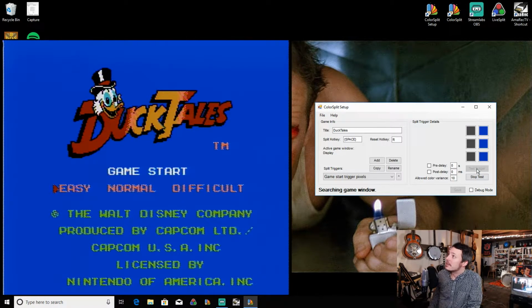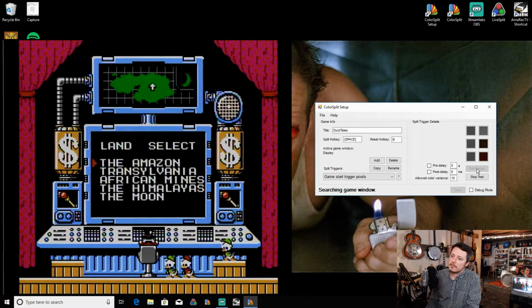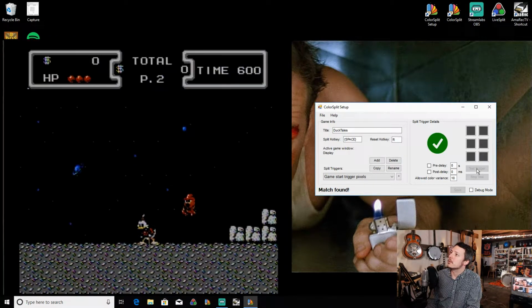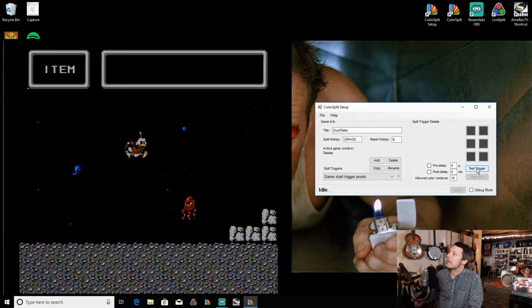So now it sees blue in those spots because there's all blue on the screen. Searching game window, so I'm gonna go to easy, gonna go to moon, and as soon as I hit the moon and everything appears on screen, I should get my green check mark, and I do. So that's the very first trigger that's gonna start the game.